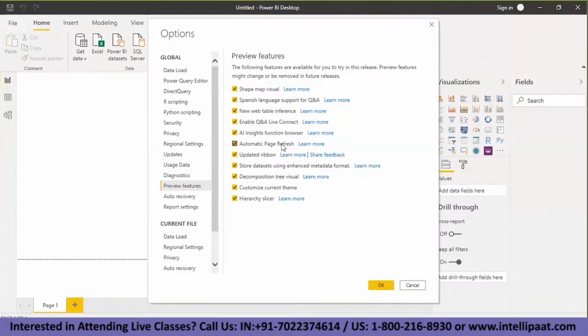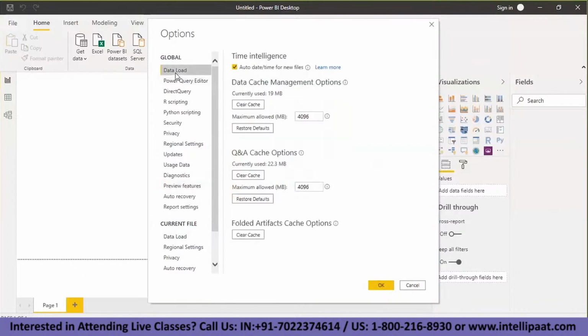Apart from that, there are some other settings which you can see under this settings window. For example, once you start working with Power BI, Power BI Desktop starts storing some data or temporary files in its cache memory. So from time to time, depending on the usage.